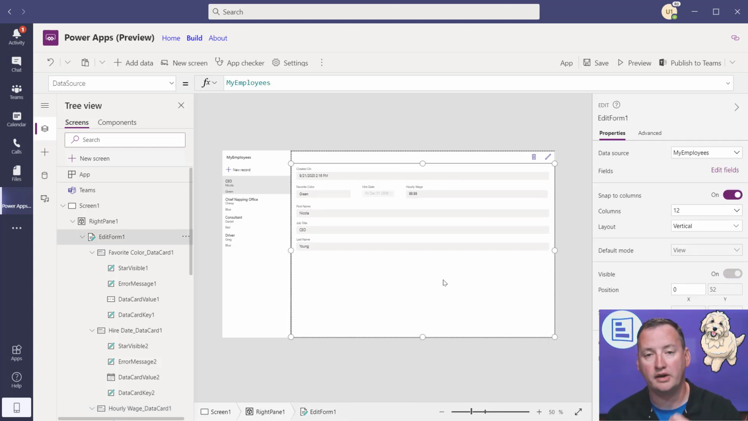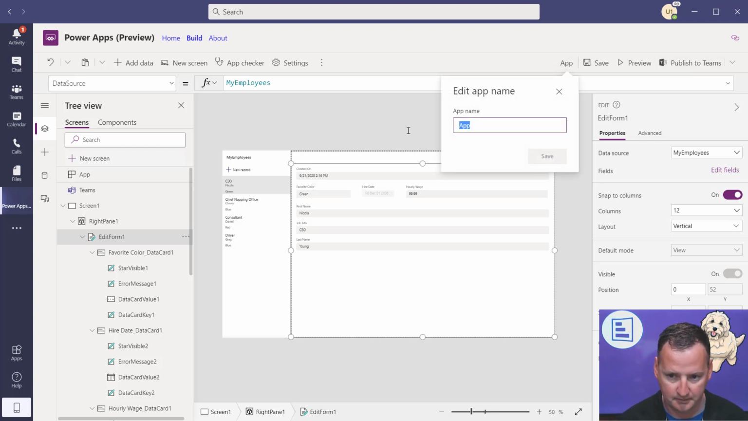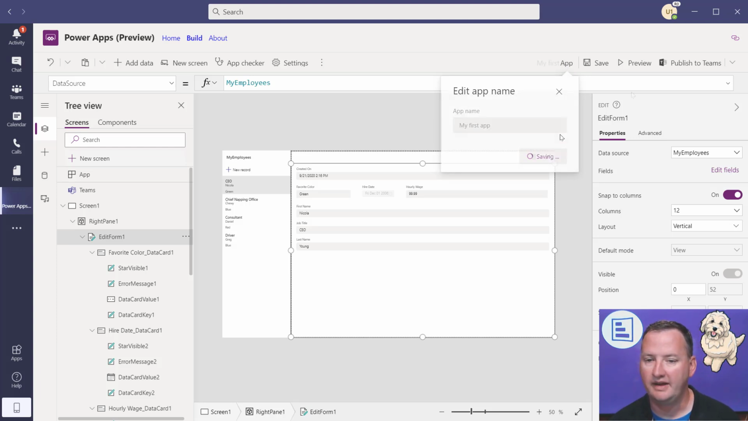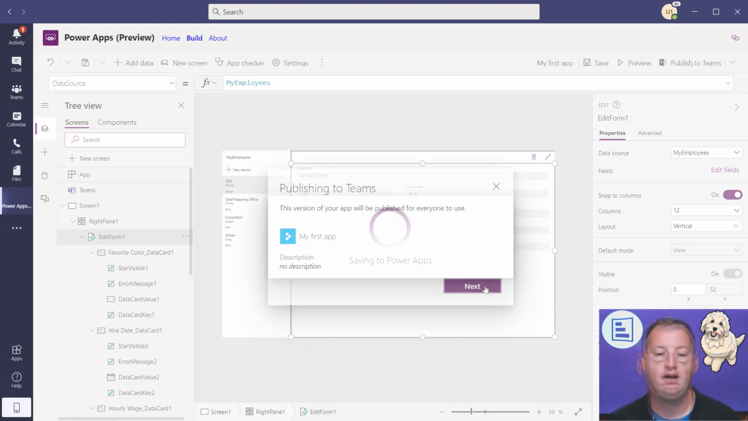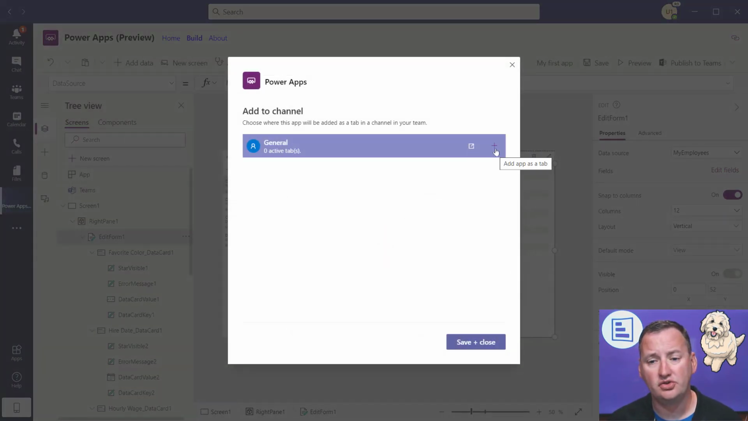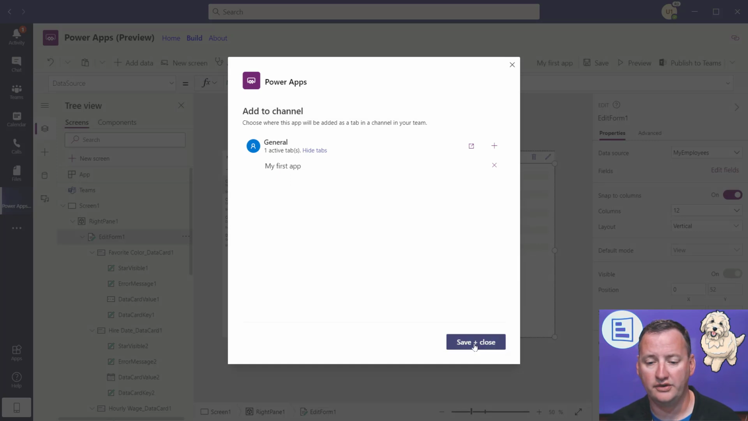You control what goes there. So with that done, awesome. I think we're in good shape. So let's just take this and say publish to Teams. Now, if you want to rename it real quick, we could go up here and call this my first app. We'll say save, we'll say publish to Teams, and then we'll do next. And now we need to choose the tabs. So we'll click the little plus here and say save and close. This is going to take it and make it available on the Teams channel, so everybody who has access to that team will be able to see it.